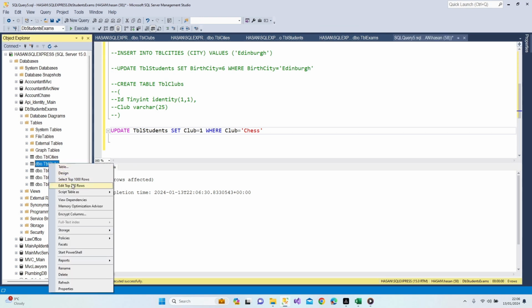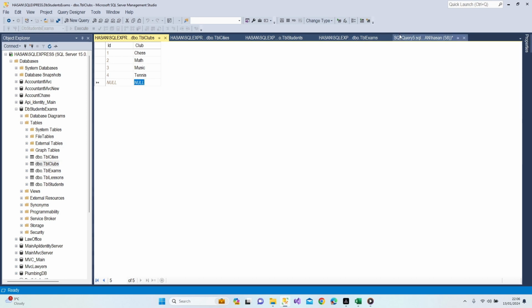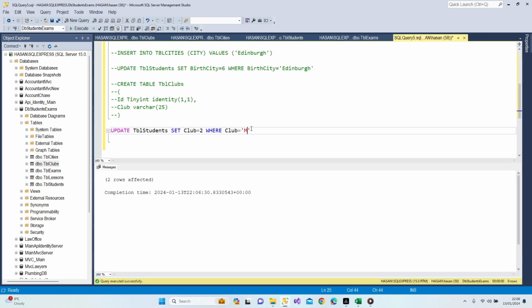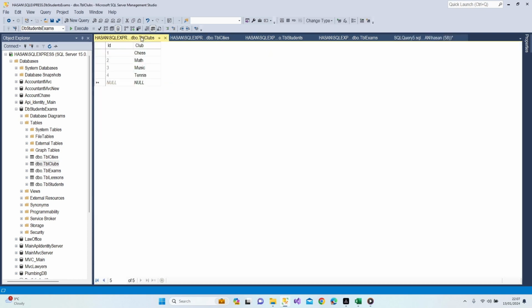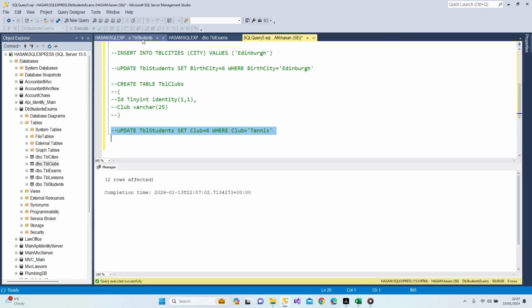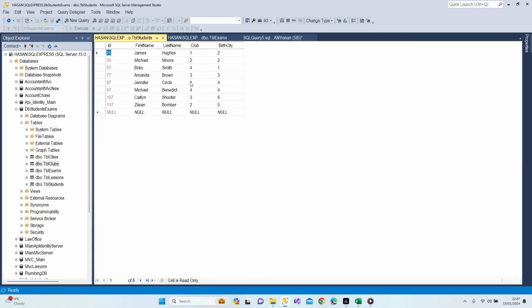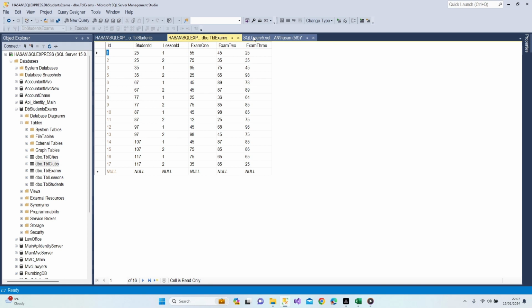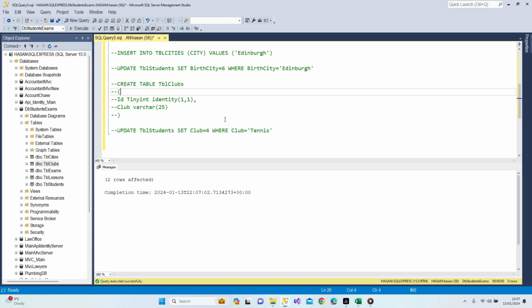Let's have a look clubs again. So 2 math, 3 music. 2 math, 3 music. 4 is tennis. F5. Perfect. Let's make this command line. We can close this one. Students, let's execute SQL. Okay, we have numbers again. Represents clubs and cities. Perfect. Now, we only have our numbers and tables. Our preparation is ready, guys.